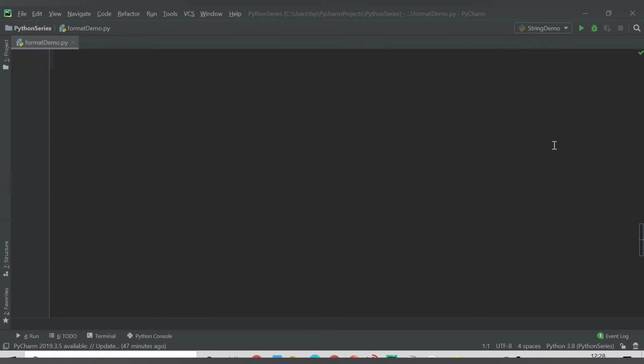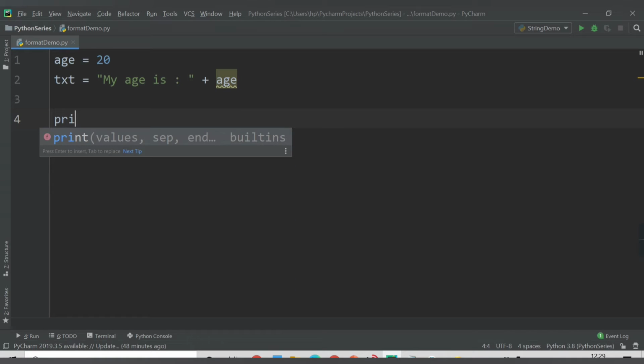In this video we are going to cover one of the most important functions in strings, which is called format. Let me provide a scenario where we can use this format function. Let's say I have a variable age which has 20 as its value, and another variable text which is of string type: "My age is," and after that I want to print this age. Now I will print text.